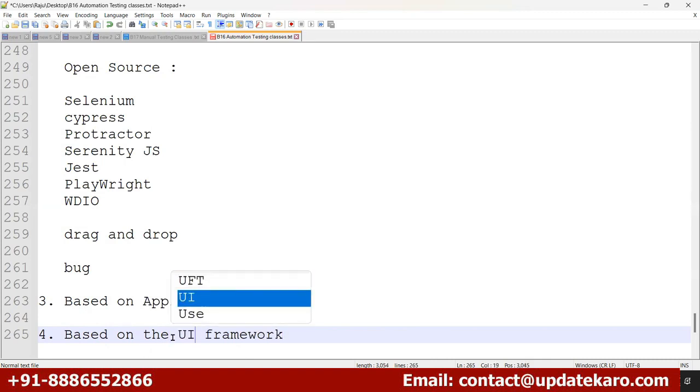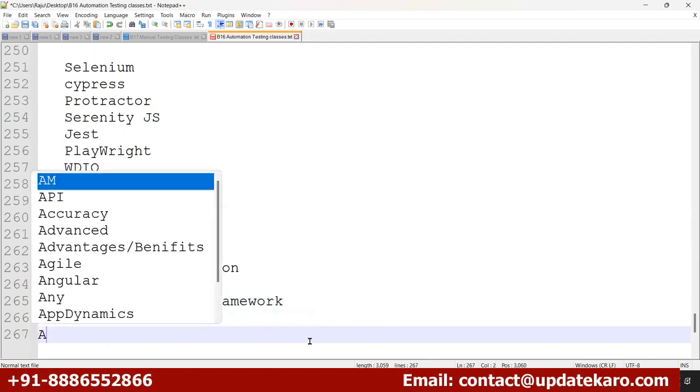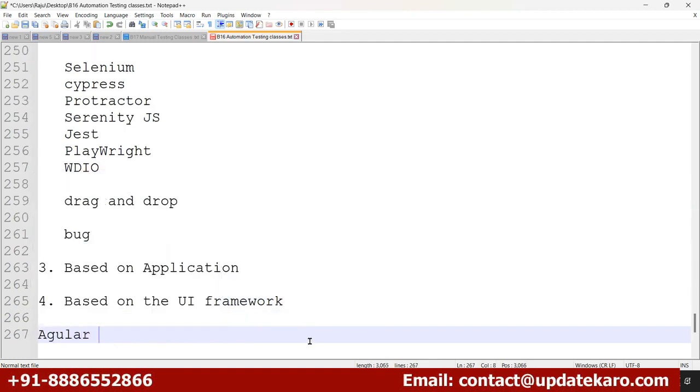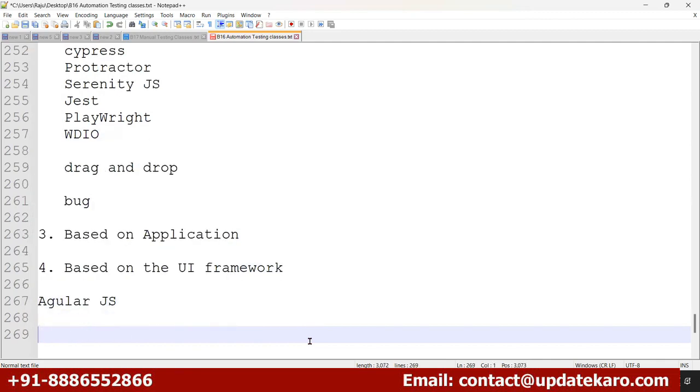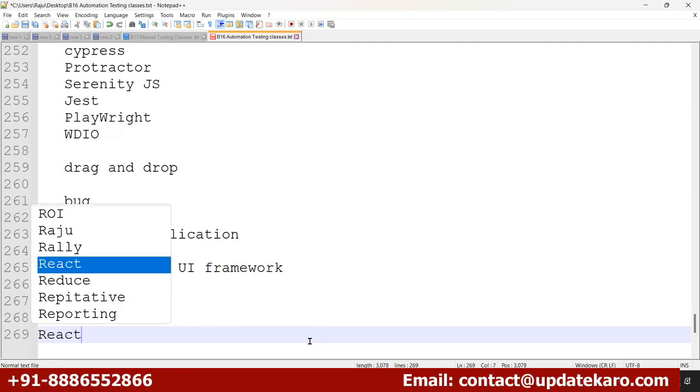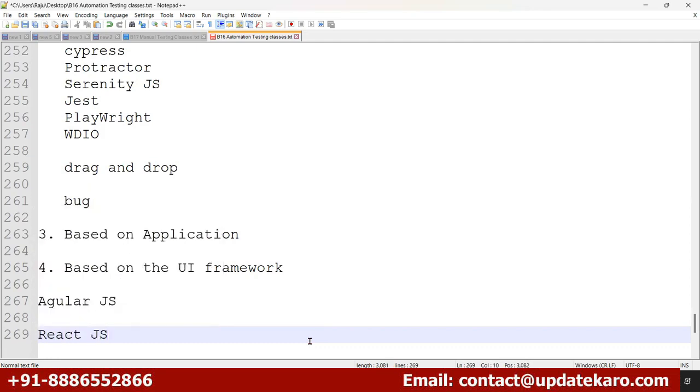Consider you have a web application developed using AngularJS. Or consider your application is developed using ReactJS. So a different framework is used, a different language is used. Now, what is the suitable automation tool? We have to decide based on that.